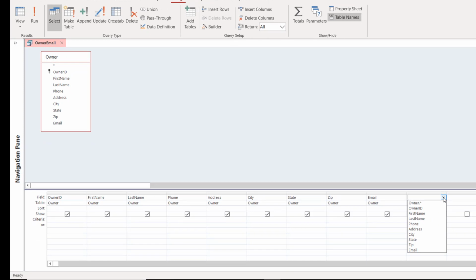Now the last way is, let's say that I wanted a field in. Instead of double clicking on the field list up here, you can actually click on the right arrow and then select what you want. And so that's a fourth method.